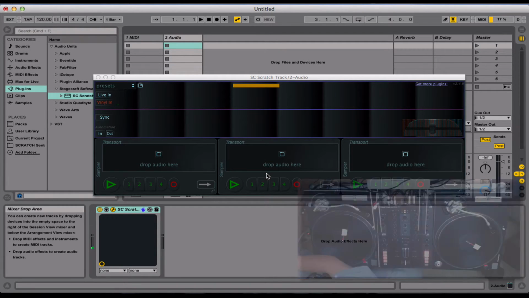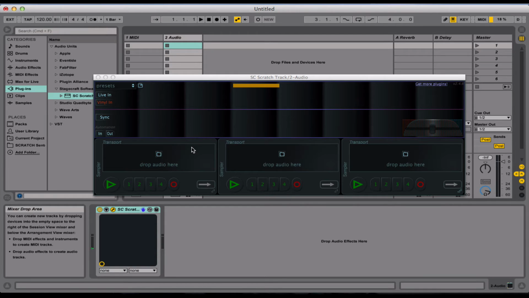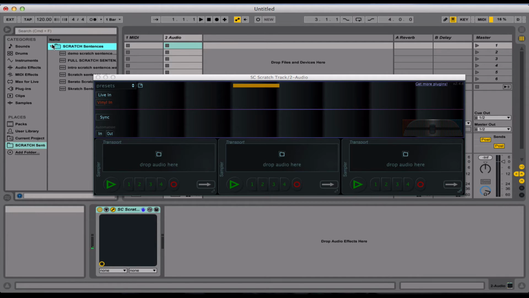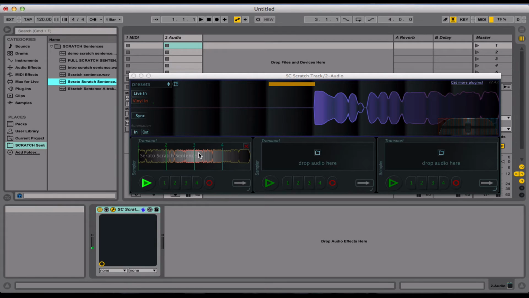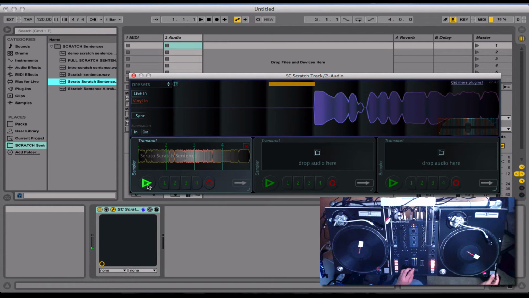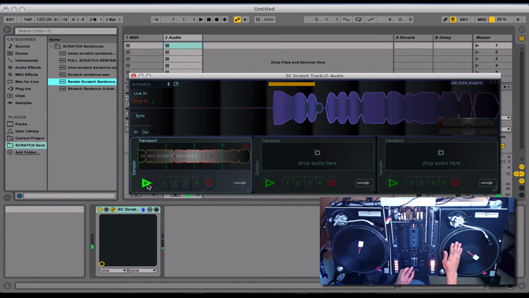Now that that's set, I can load a sound clip into one of three slots. So you have three actual banks. You can load up sounds, songs, effects, whatever you want. I have some scratch sentences set aside, and let me just drop the Serato scratch sentence here. Oops, there it is. As soon as I hit play on here, it's waiting to hear control tone, and once it gets the tone, it'll start moving and playing the sound.